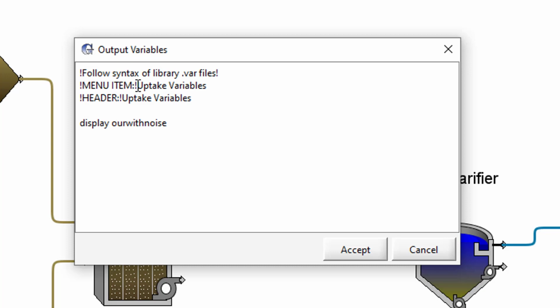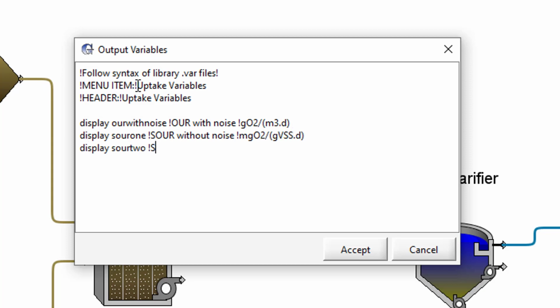In the user outputs file, the display keyword is used instead of the constant keyword. Also, a value is not given for the display variables as it will be calculated by GPSX. The custom code can be accessed in the .var file in the same directory as the layout. This code file can also be opened and edited in an external text editor if you prefer.